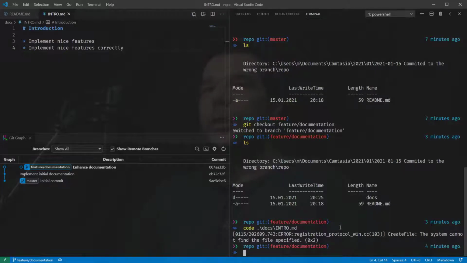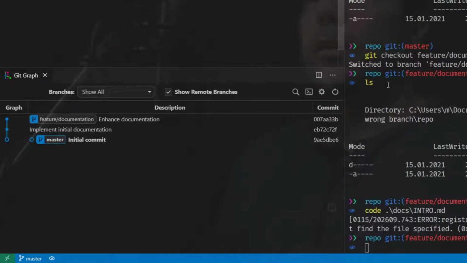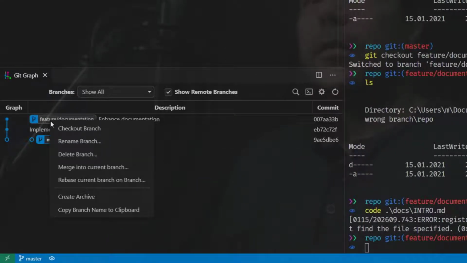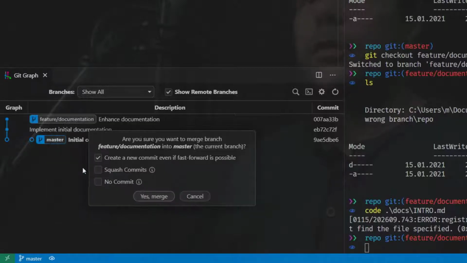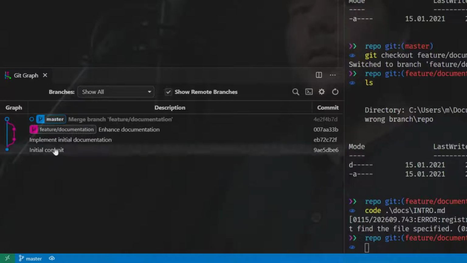So using VS Code, what we would be doing is we would check out master. Again, that's deleted up here. So let's close this. We would then right click and say merge into current branch. And this keeps asking us, create a new commit even if fast forward is possible. Yes, we want that, and we'll see that in a second. It will basically give us the option to see that these two commits have been created on a single feature branch. So yes, merge. See, here are our commits.